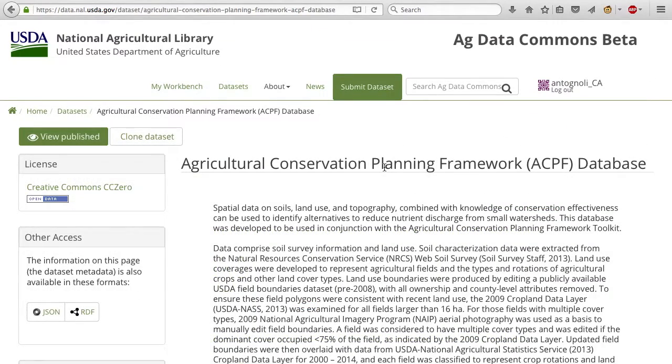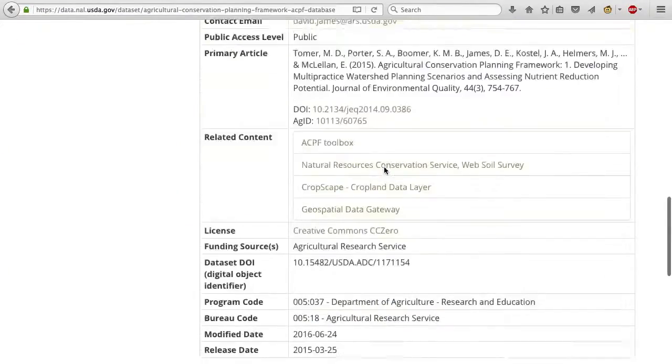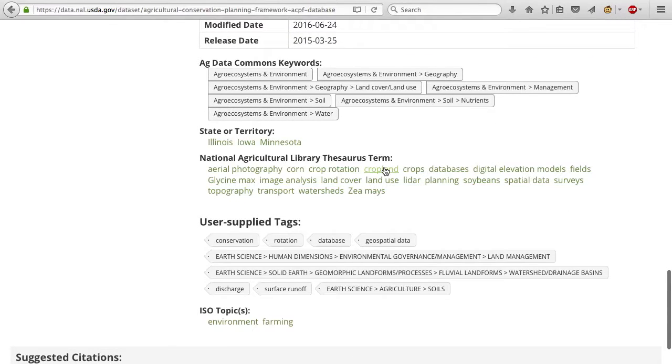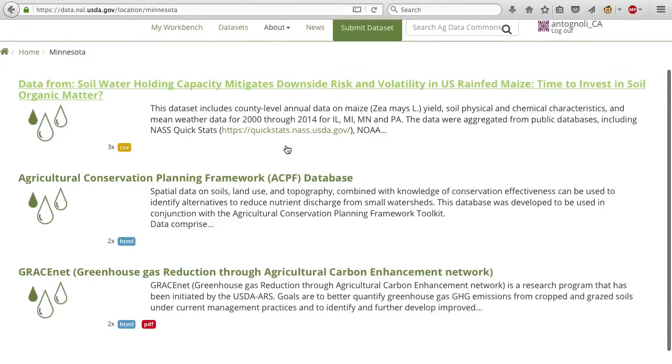Finally, you can click on a keyword within a dataset to show all datasets with that keyword. Keywords like program, NALT terms, isotopics are clickable. This finds all published Ag Data Commons datasets labeled with this keyword. If I see the current dataset data was collected from Minnesota, for instance, I can click that keyword to find all the other datasets with data collected in that state.